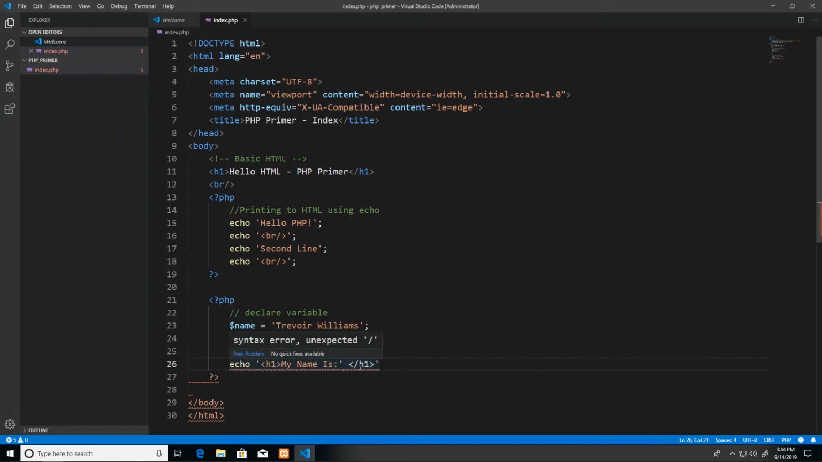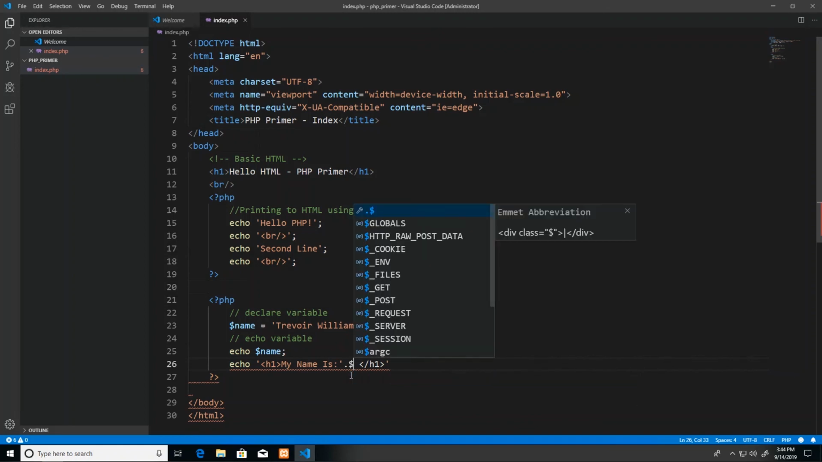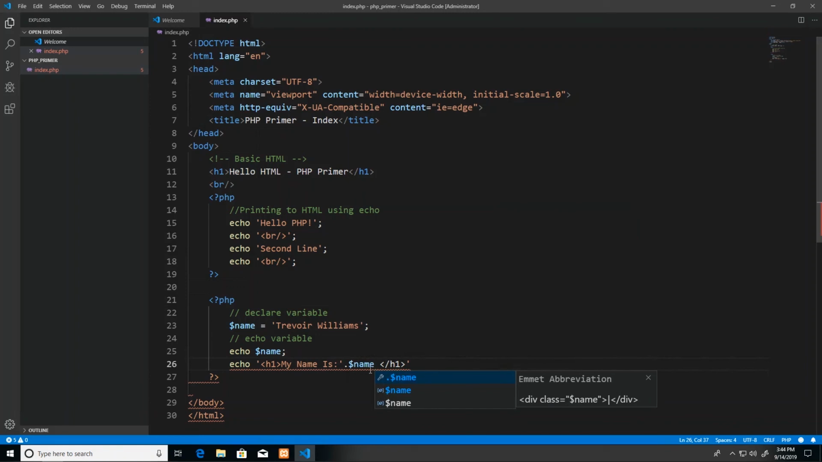All right, and you see the red lines appearing because there's syntax errors now. It doesn't know what to do about this, but no fear, because then I use a full stop and then I attach my variable, and my variable's name is name. All right, so that's my variable. And then I use another full stop and then I put on my quotation mark.